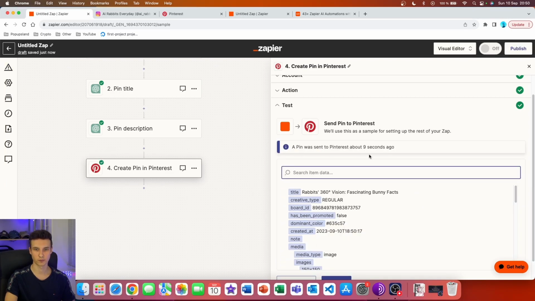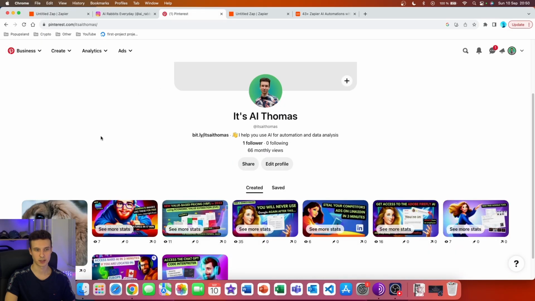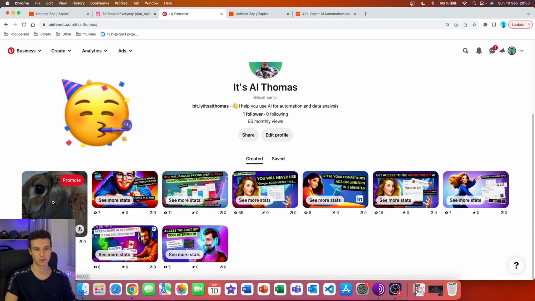And just like that, we got the confirmation. A pin was sent to Pinterest about 9 seconds ago. So let's actually check that out. I'm going to reload this page, and yeah, it works. So we right now have a pin that was created by AI with title and description. And actually the image is also created by OpenAI.